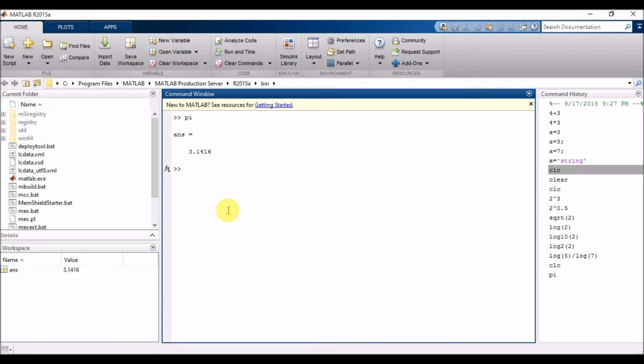Let's move on to trigonometric functions. Like for the sine function, the sin function takes the arguments in terms of radians. So sin of pi by 2 will result in the value 1. But if you want to take the argument in terms of degrees, use the sind function, and it will take the argument in degrees. So let us take the value 90 degrees, and the result is the same, 1.